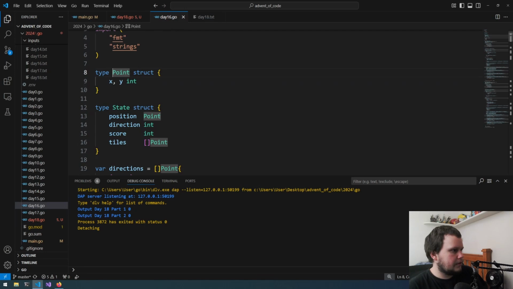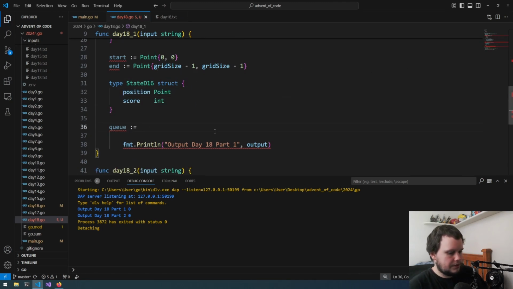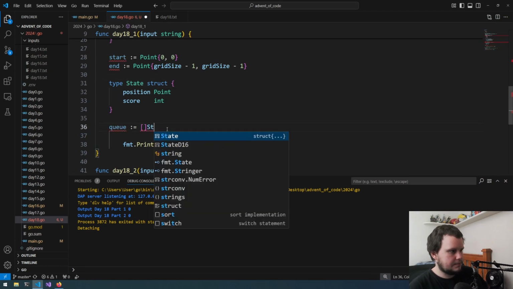What did I do for? I did state. I'm gonna do the same thing, except in this one I'm gonna change that to D16, and I will grab state for my one now. But it'll be position point, and we will just do score. So this will be a queue of... No, this one doesn't need to be D16, but this will be state.